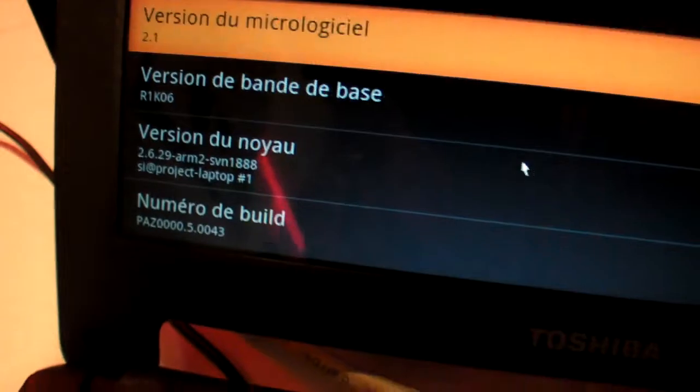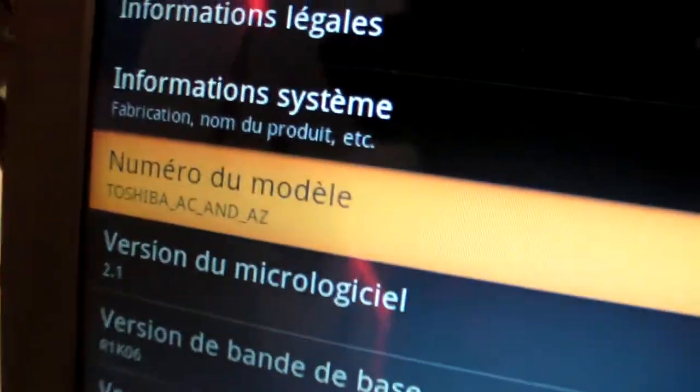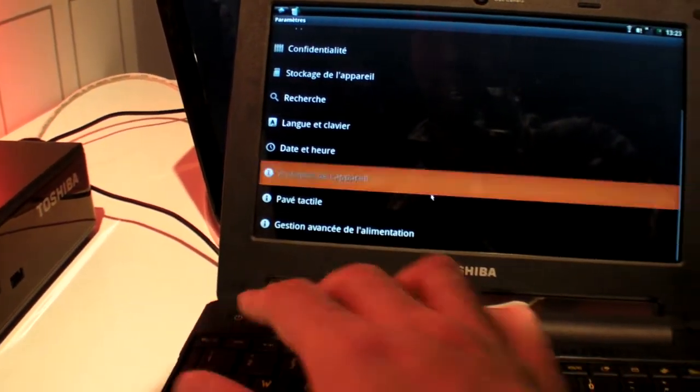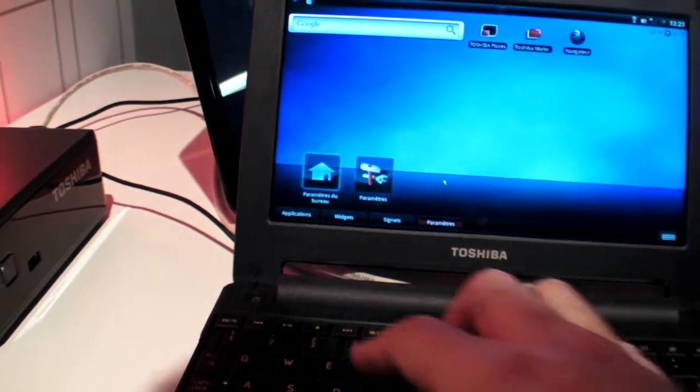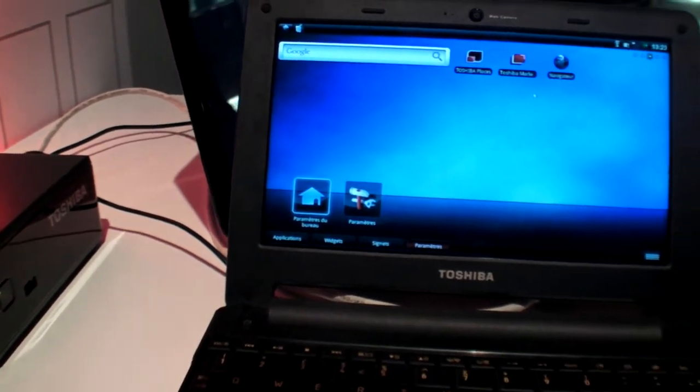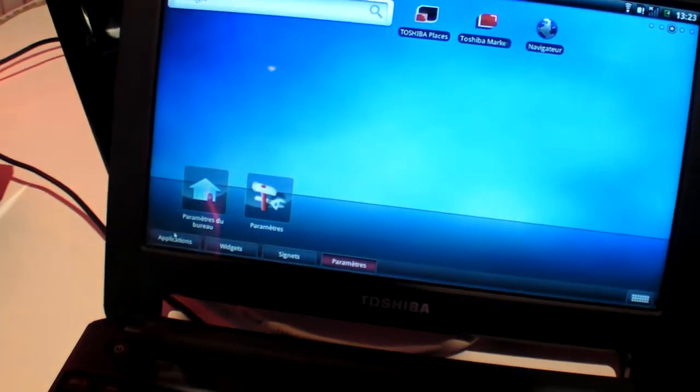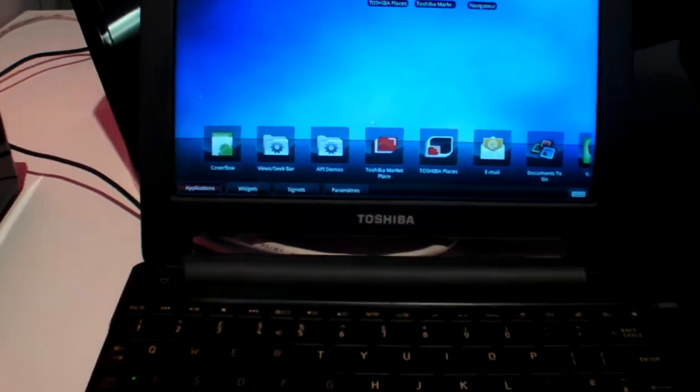Toshiba AC and AZ means that there's an AZ. Maybe the AZ is the one with 3G. And there we have it. We can actually go on a Toshiba market, something called Toshiba Market. I don't know if this replaces the Google Marketplace. I guess it does, officially, but I would say it's very likely that the Google Marketplace can work on this as well. And if it doesn't launch with the Google Marketplace, it could be soon after.